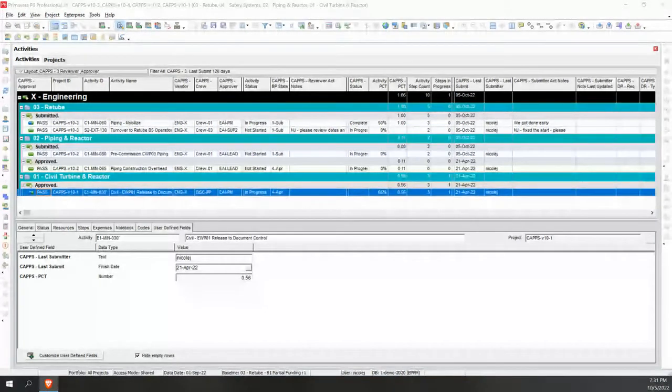Now, I see a few questions, so let me just touch on those before I go too far. Can we set up CAPPS to show cost and schedule performance index? CPI, SPI, yeah, we could add those fields to the software, definitely. That is definitely a possibility.